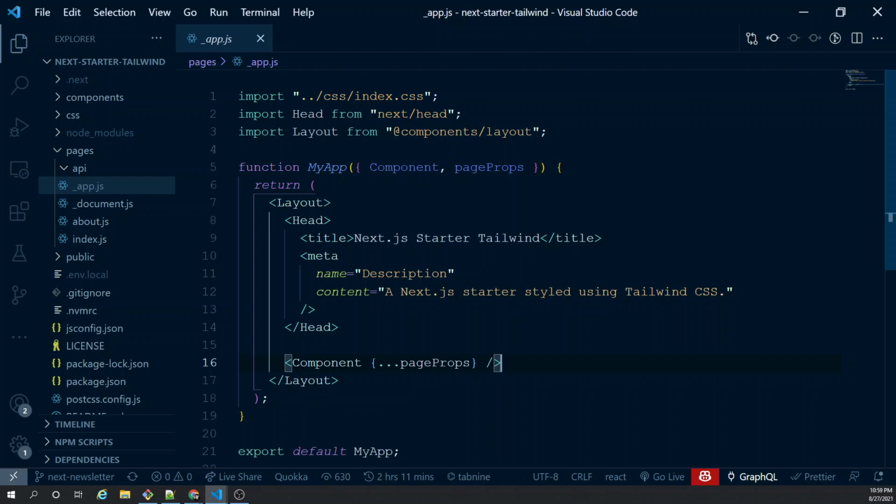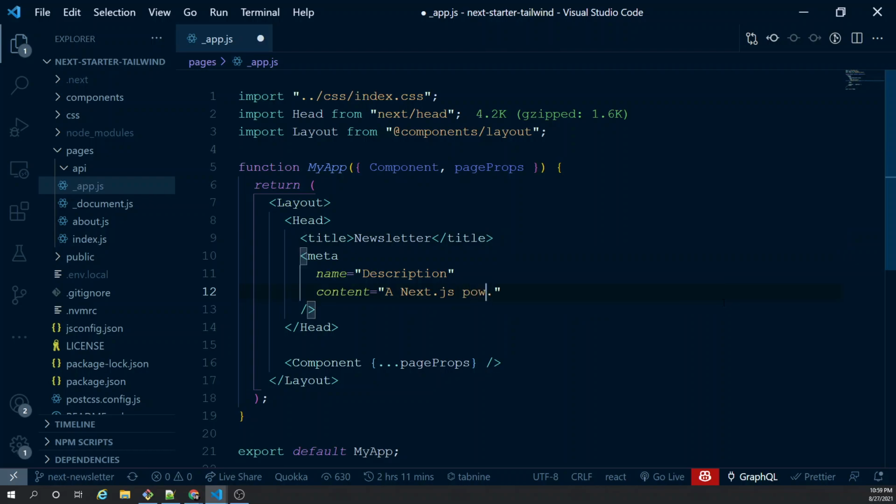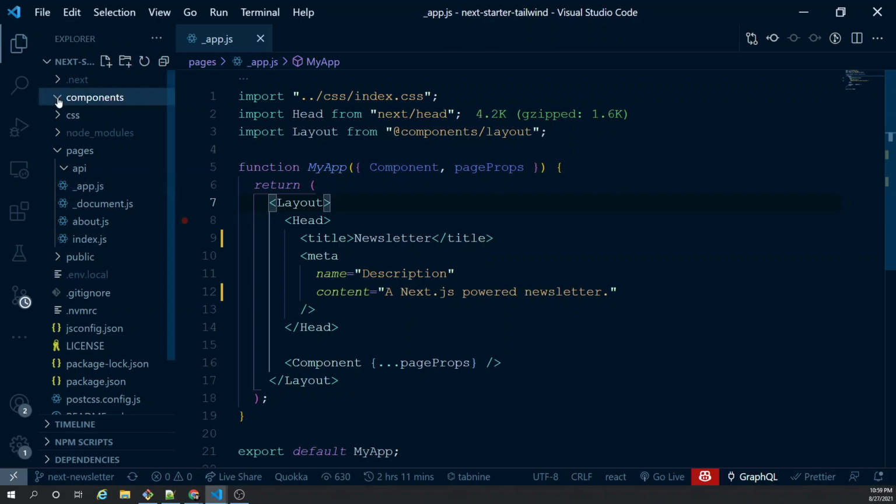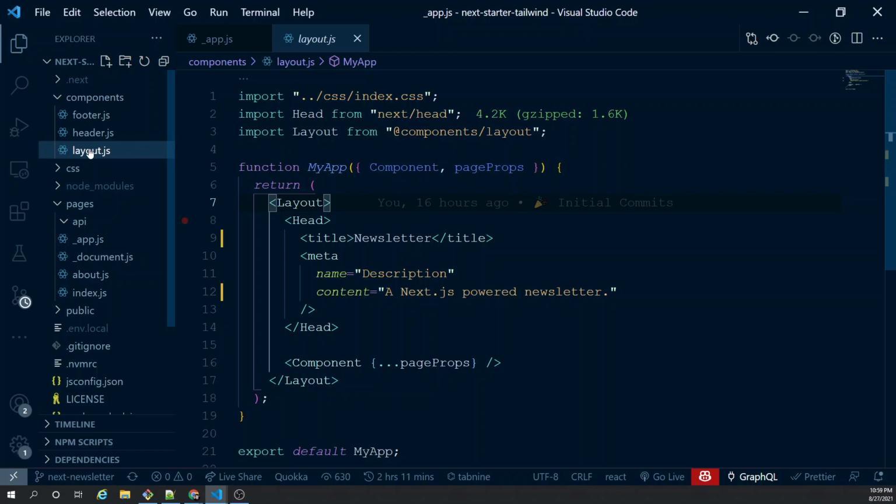So let's change a few things. Instead of saying Next.js, we'll say Next.js powered newsletter. All right, so we have this one quite well. I'm seeing that I now have a layout that is coming from the components folder. So let's go inside the components folder, and I see a layout over here.